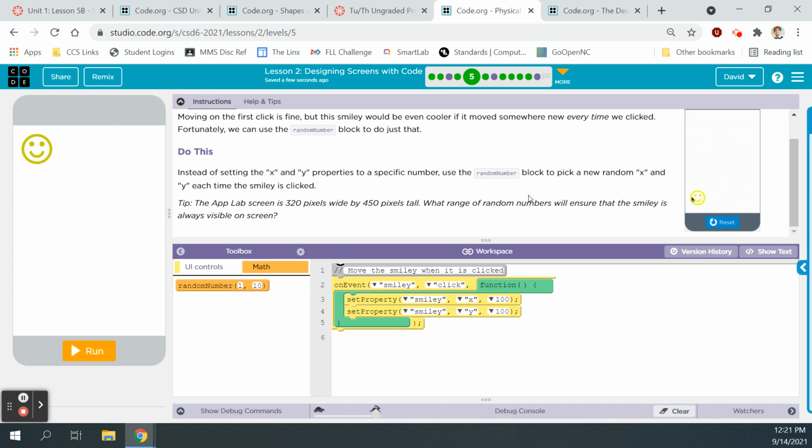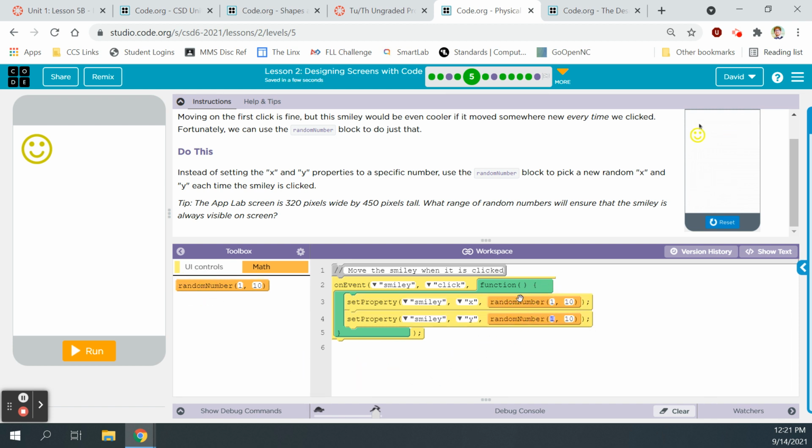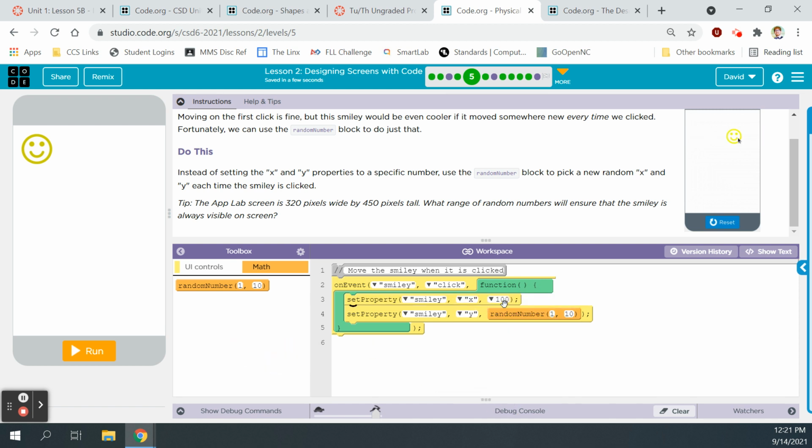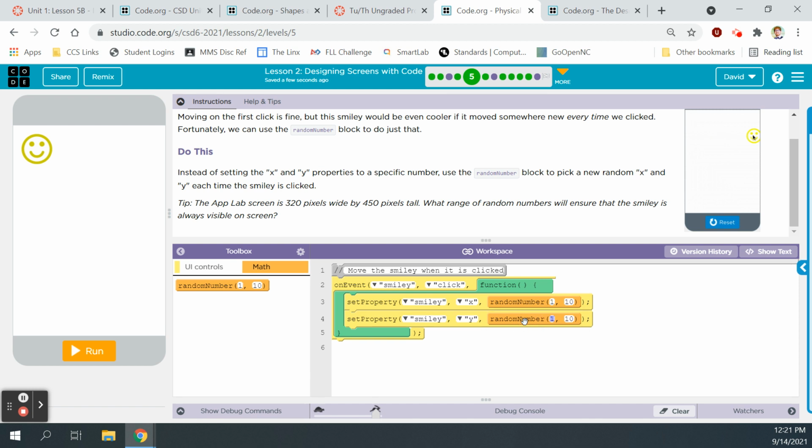So what range of numbers will ensure that the smiley is always visible on screen? Well, let's go ahead. If you've never taken my class before, this will seem a little complicated. If you've had my class before, this is old hat. But we're throwing that random number block into both of those X and Y value parameters out here. You just hover over it, it'll shine yellow, drop it, right?